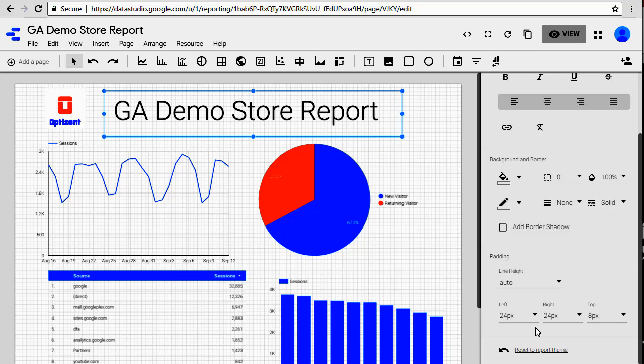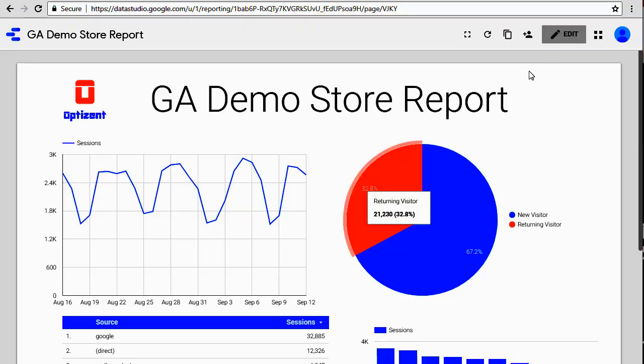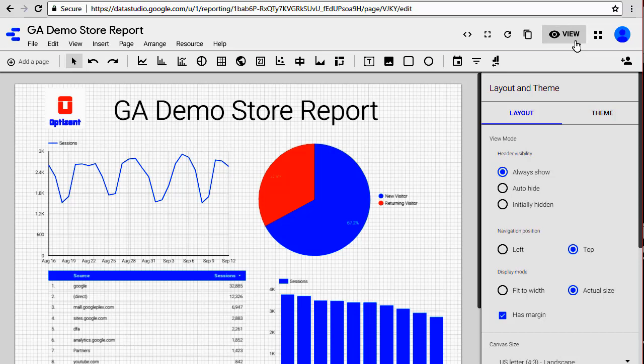Once you're done, you can click on this view option to see how this report is going to look for your users. So let's go ahead and click on view. And this is how it's going to look for your users. If you find something that you want to edit, then you can click on edit and go back to your edit mode. As you are working on these reports, they are automatically saved. So there is no save button on them. So there, you just learned how to create a report in Google Data Studio. Go ahead and play with it. Play with different controls, play with different charts to see how they work and become comfortable with them.